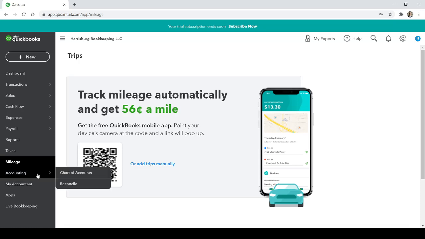And then, like I said, I made a pretty detailed video of chart of accounts, how to reconcile your accounts. I recommend checking that out if you want to get a better understanding of how to set up your chart of accounts and how to reconcile your accounts.